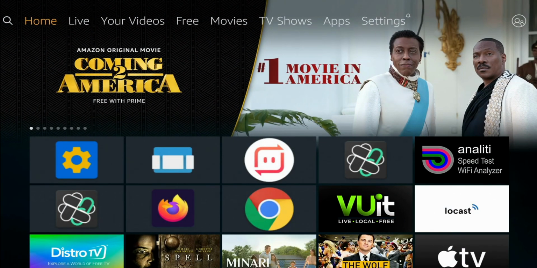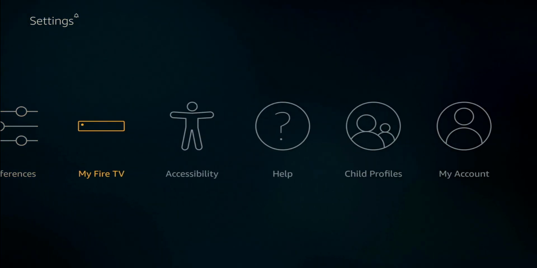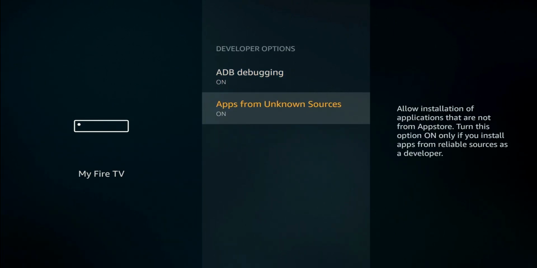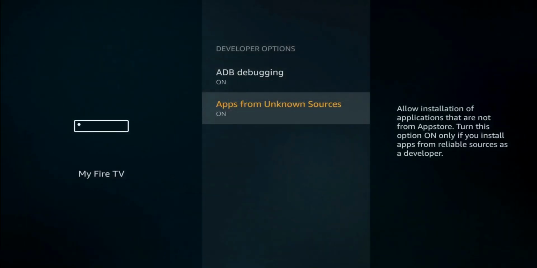You will need to go to your settings. You're going to go to My Fire TV, developer options. Both of these need to be turned on, guys. Apps from unknown sources as well as ADB debugging. That is required in order to change the look of your Fire TV. So by default, these are going to be turned off if you haven't installed third-party apps before. Just make sure those are turned on.